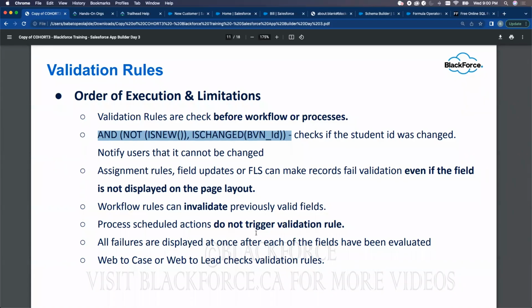In addition to that, process schedule actions do not trigger validation rules. What does that mean? If you have a process builder and it requires you to update a record, the validation rule will not be checked. The record will just update in the system behind the scenes because it is a process scheduled action. So when you create a process builder and you have an update, make sure that the update is valid for that field. Otherwise, you're going to have bad data in the system.